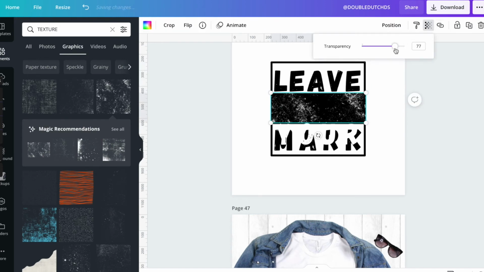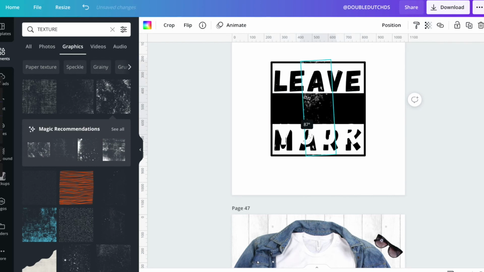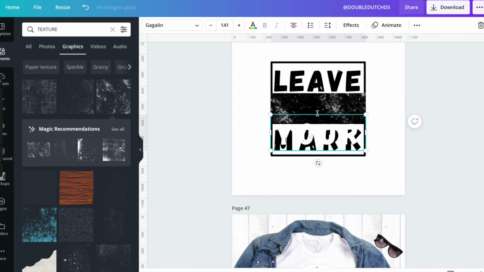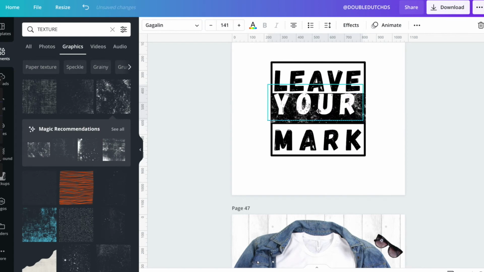And just make it a little bit more transparent, or maybe even rotate it. Let's see how that looks. Yeah, might have been fine. Yeah, let's go with that.